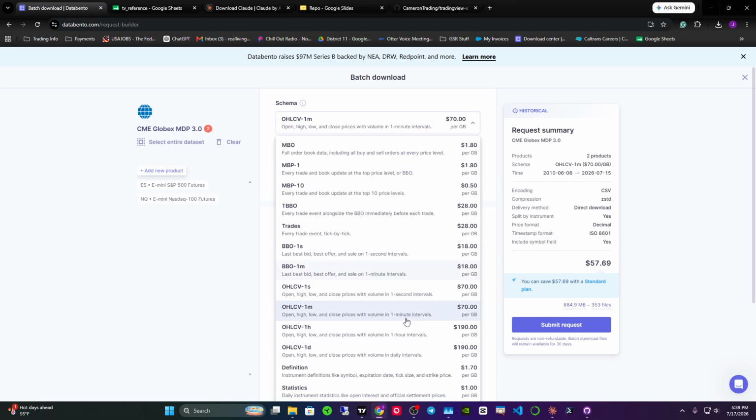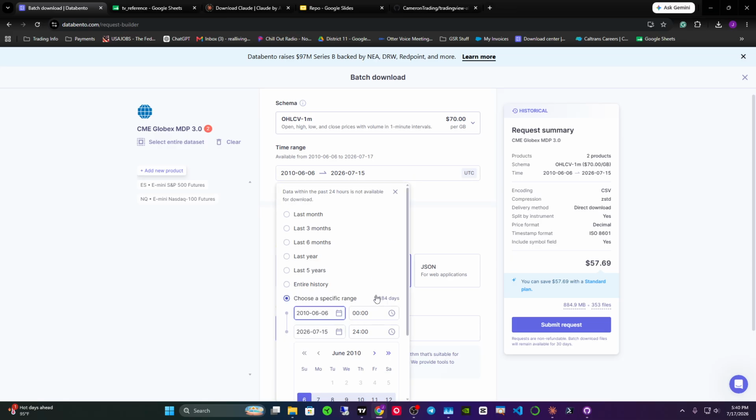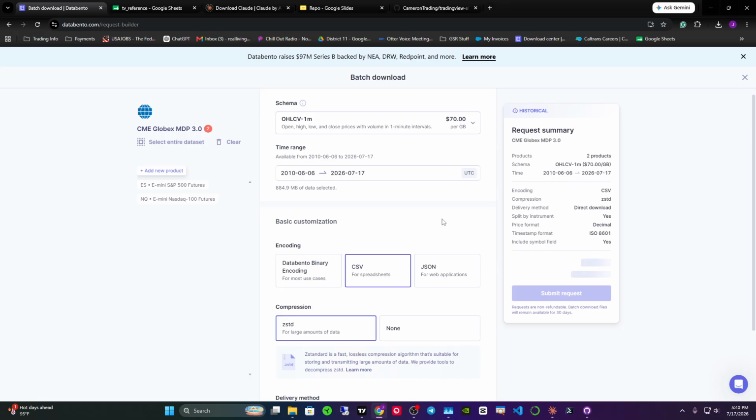You can change it. The only ones that I've used with my system are the 1 second and the 1 minute. And I will tell you straight away, the 1 second data costs way more than the 1 minute data. So you just click 1 minute. The date range, I'm going to do the entire history. I'm going to click entire history right there. So it's going to go all the way back to 2010. And this is the full history for NQ, and it's $57, and you'll have that free credit.